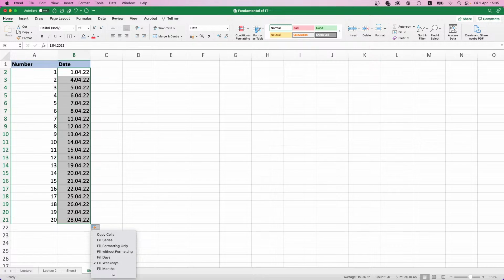This is pretty simple. We can fill months, and you can see that instead of days we have the months in the order. We can fill years, and now we have a lot of years right there. What I like actually is just to fill days. For this case, this would be enough for us. So you can see that with dates we have a lot of features with the autofill function of Excel.